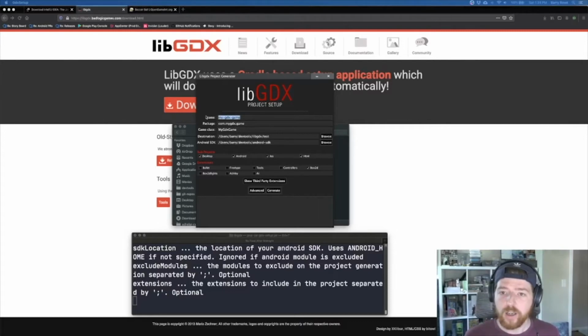So let's go ahead and name this GDX Juggler. We're going to create a simple ball juggle game. For package, this is usually a reverse domain name style format. So if you have a studio, you could say com.yourstudioname.jugglergame, something like that. But for this, you can just follow along with me, com.lmg.juggler. The game class is the name of the actual class that we will create for our root game object. So let's call this GDX Juggler Game.